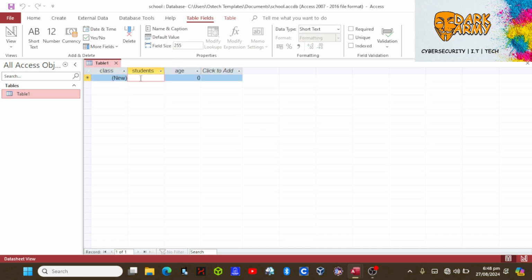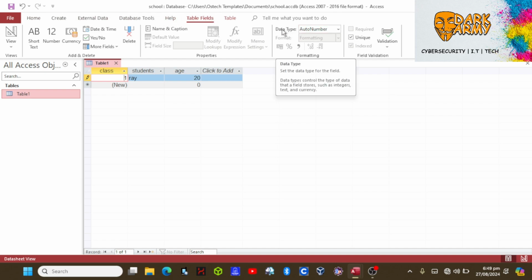So I can come here, under Students maybe I can type Ray, and then maybe we give Ray 20 years. We see that under the Class field, one has automatically been assigned to it. When we look at the menu bars, we have Home, Create, External Data, Database Tools, Help, and then Table Fields. Here the data type is an auto number. When I hover on it, you see, set the data type for the field. Data types control the type of data that a field stores, such as integers, text, and currencies. So this is our first table.